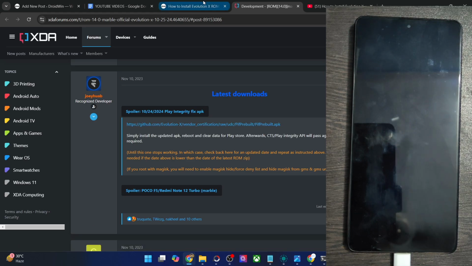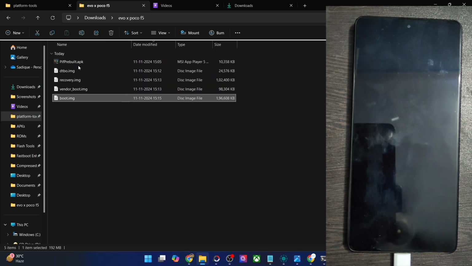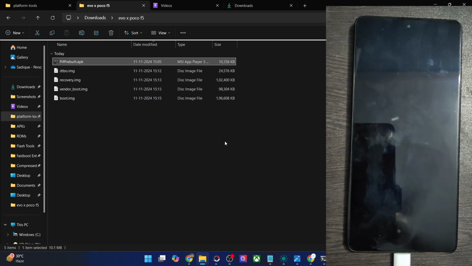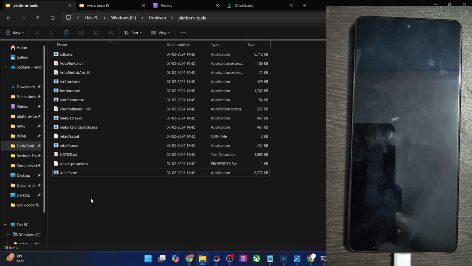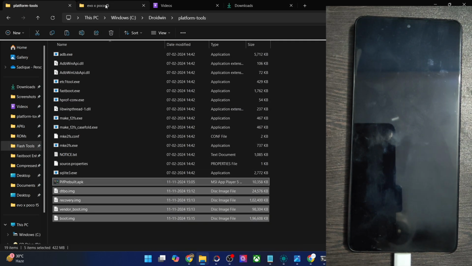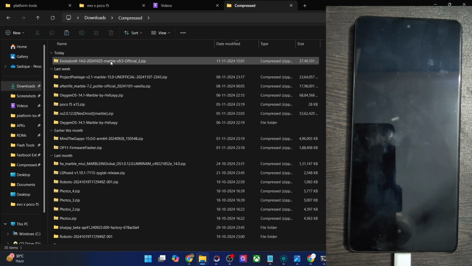So now we have the 5 files. The 4 files are from the ROM, and this is the Play Integrity fix APK file. So copy all the 5 files, and as of now transfer the files inside the platform tools directory. Apart from that, also transfer the ROM zip file, which is this. Let me show you. This is the ROM zip file. Also transfer it inside the platform tools directory as well.